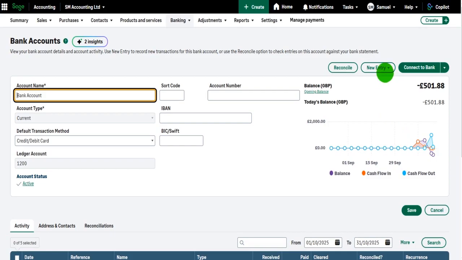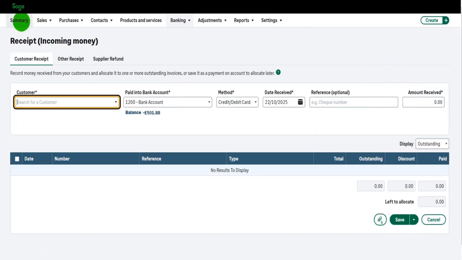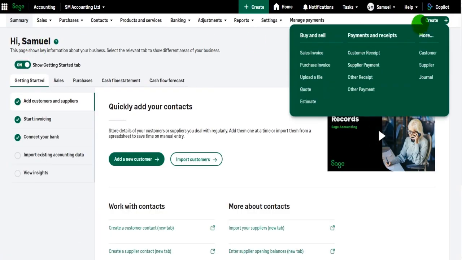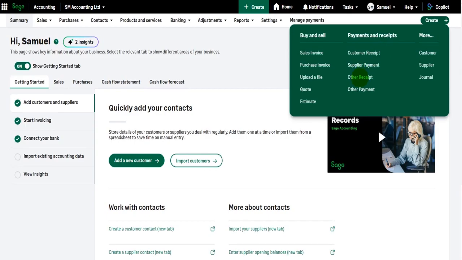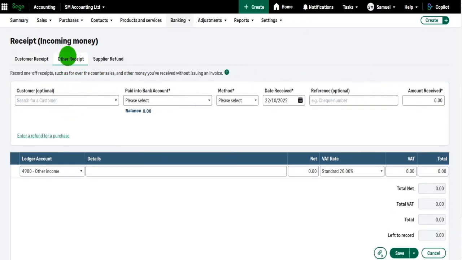And let's just do one more. So new entry, sales receipt. Once again, we can actually go a quicker way to that screen by using the create button, as I showed you in previous videos. So other receipts. So other receipt here. So bank account again.